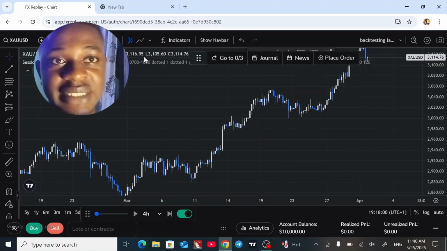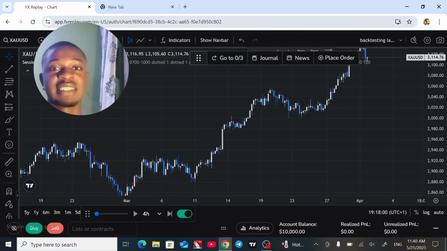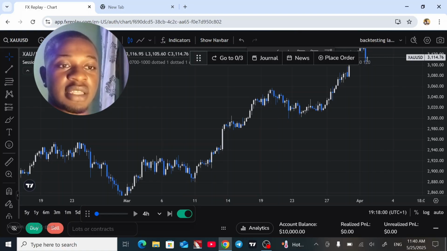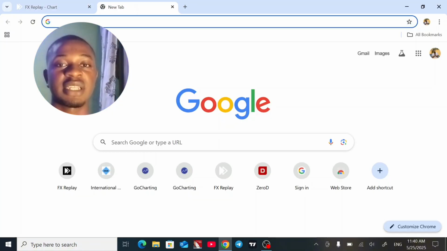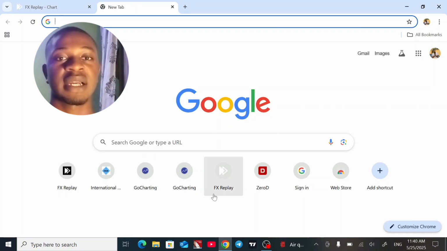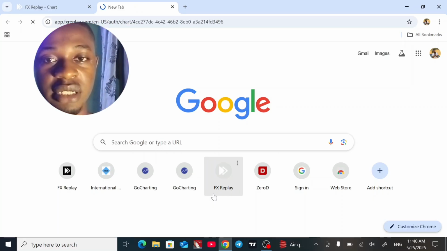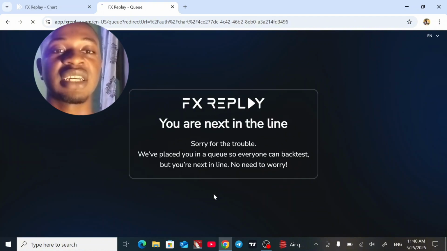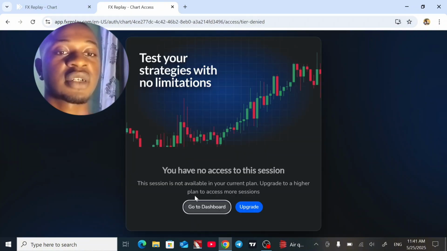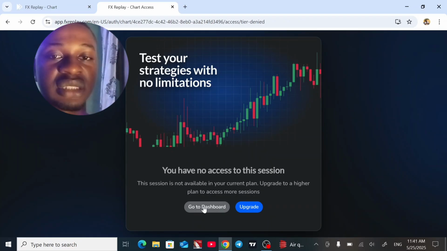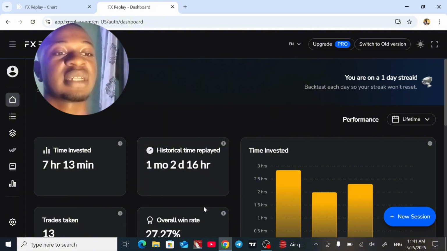So guys, as you can see right here, what we're having here is the FX Replay interface. Once you go to fxreplay.com, this is what you're going to see. This is the interface. Go to dashboard. I already have an account, that's why it's referring me directly to my dashboard.